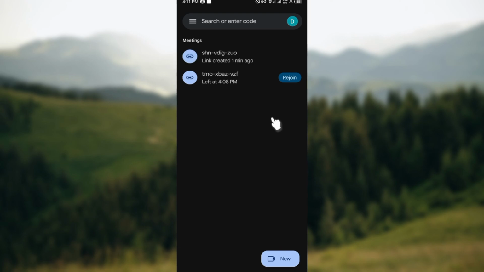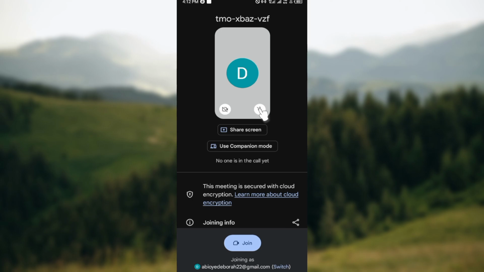So first things first, the first step is to launch your Google Meet application, just like I've done here. And then the next step is for you to join a call, all right? And how do you do so? You can decide to join a call by creating a new call by moving to the bottom right corner of the screen or by rejoining any of the meetings that has been created and is still ongoing. Okay? So for me, I decided to rejoin a meeting as you can see here.